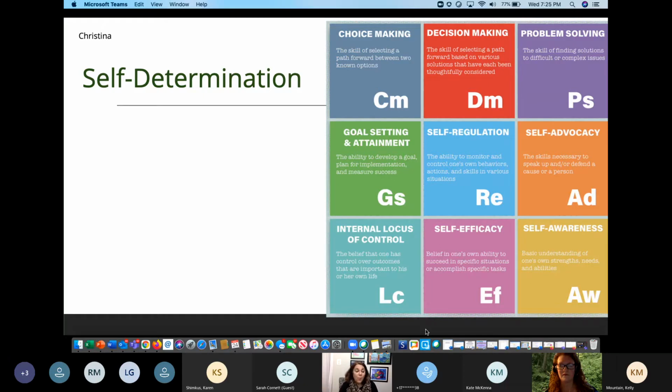They know what things make them happy and make them sad and make them angry. They know how to regulate themselves. They know they can think about what goals they want to plan for themselves and make those decisions as such. But also utilizing the resources within their forest to move those goals and choices forward in their life. So these are the main concepts: choice making, decision making, problem solving, goal setting, self-regulation, self-advocacy, internal locus of control, self-efficacy, and self-awareness.